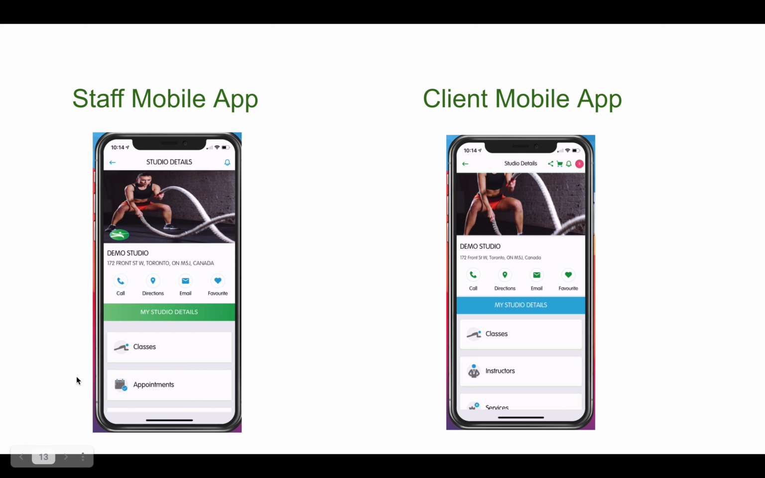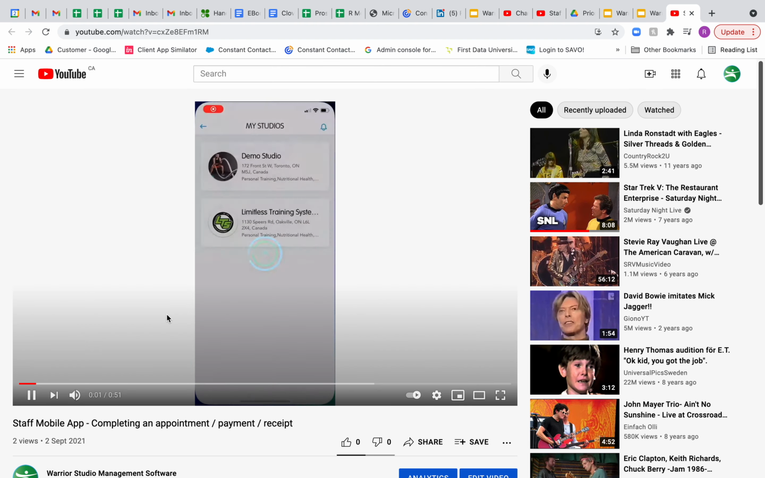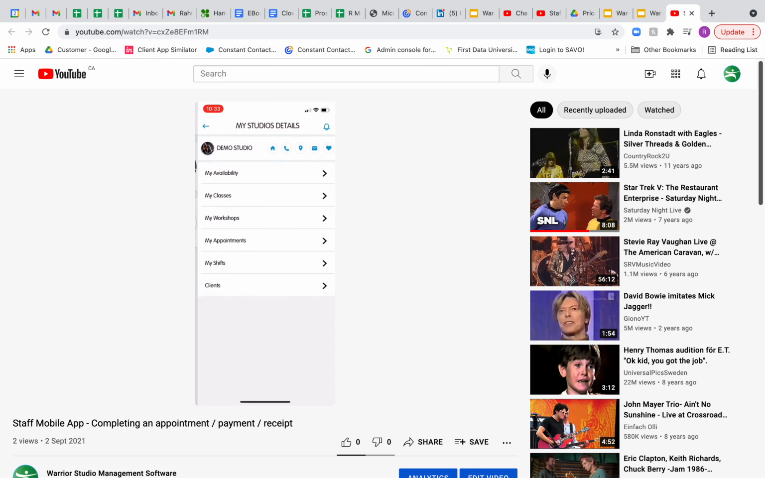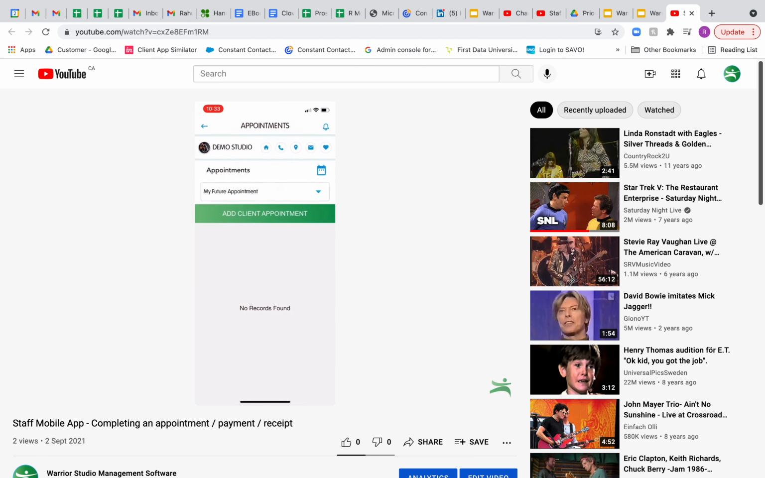The staff mobile app is a great way to also do these types of appointments and completions of appointments right on your phone and allows for mobile service providers a great way to confirm and collect payment from a customer. Here's an example. So in your mobile phone, you'll be able to go in, select your studio. You can select the details and go and look at an appointment.